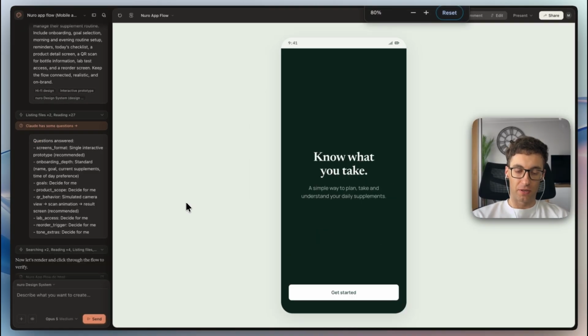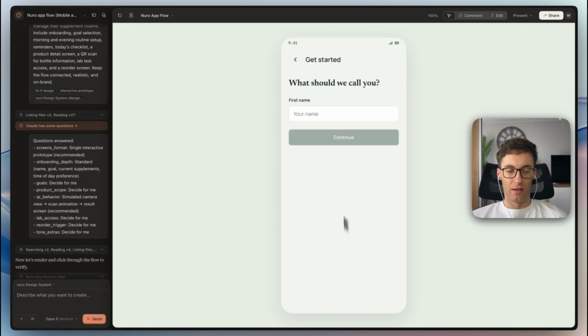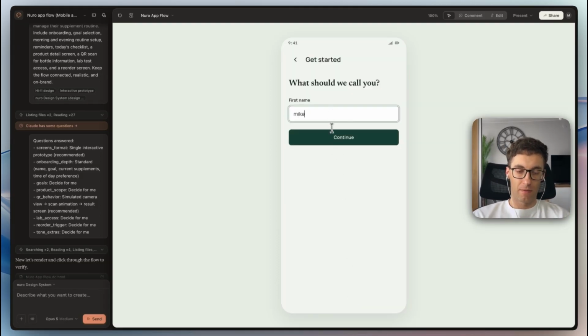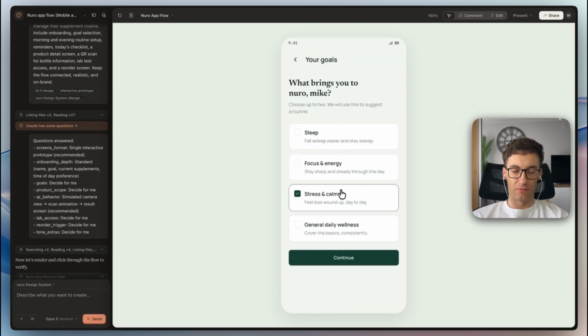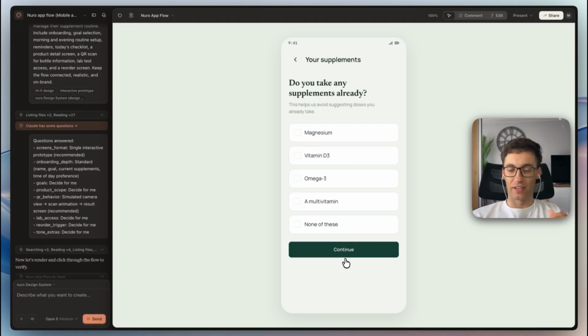What I love about designing mobile app flows with Claude Design is that you get this nice little phone view, and you can actually click through the app to make sure that everything is working. So I'm going to click on get started. So I'm going to give it a name. And then this is where I can properly test the app to see what the experience actually is for the end user, which is awesome.